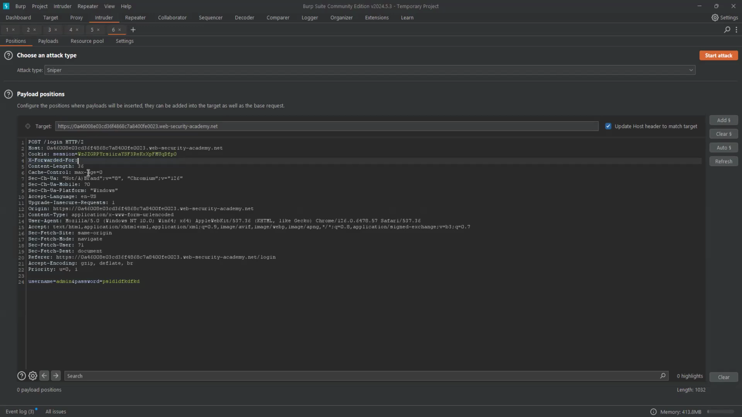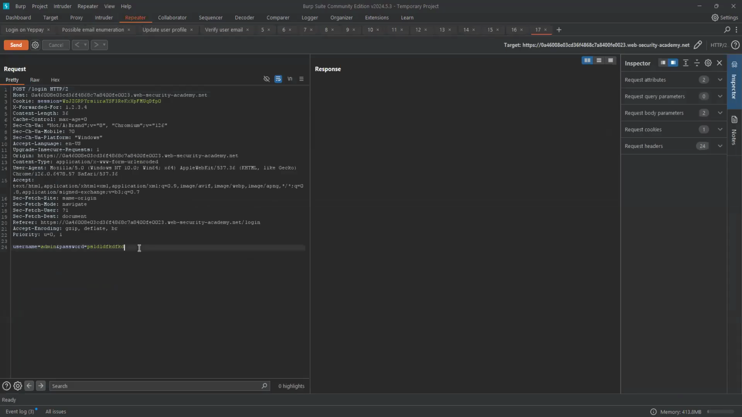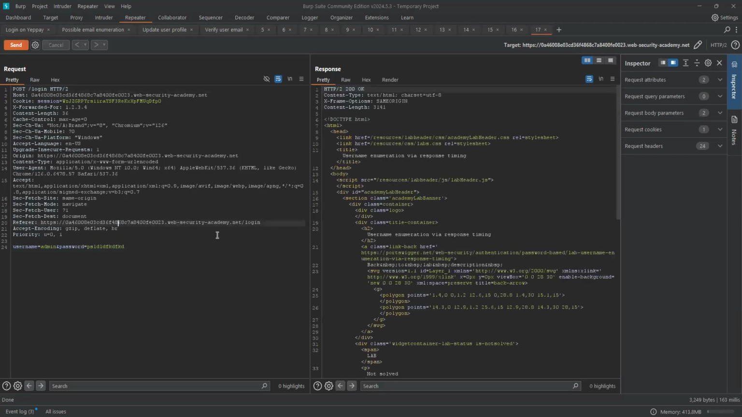Now, to demonstrate this, I'm going to send this to Repeater first. For X-Forwarded-For, I'm going to say 1.2.3.4. This can be anything. It doesn't have to be a valid IP address, but I'll send it to Repeater. And even though our IP address has been blocked before, if I go ahead and send this request now, it will probably go through.